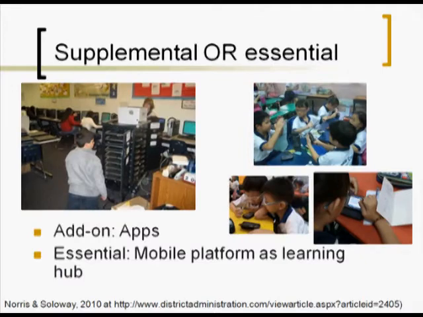The key thing is we do not make this supplemental to what they already do in the classroom. This replaces the science lessons. Science lessons are all done using the mobile devices because this is the approach we believe will work. If you use it as supplementary, something add-on, it doesn't work because the teacher will treat it that way. So it should be essential to their learning.